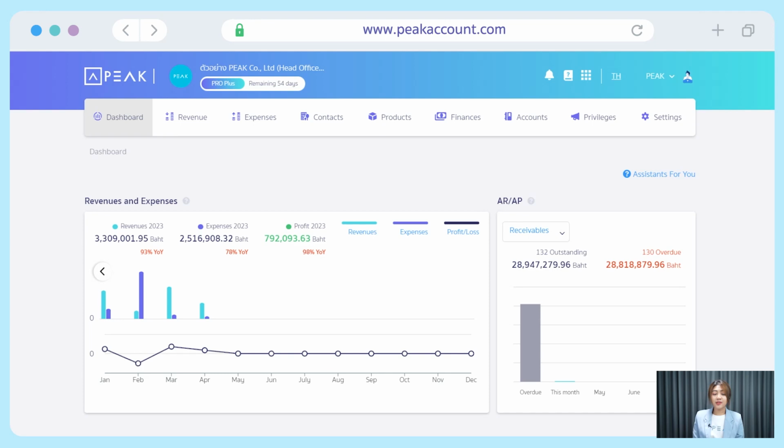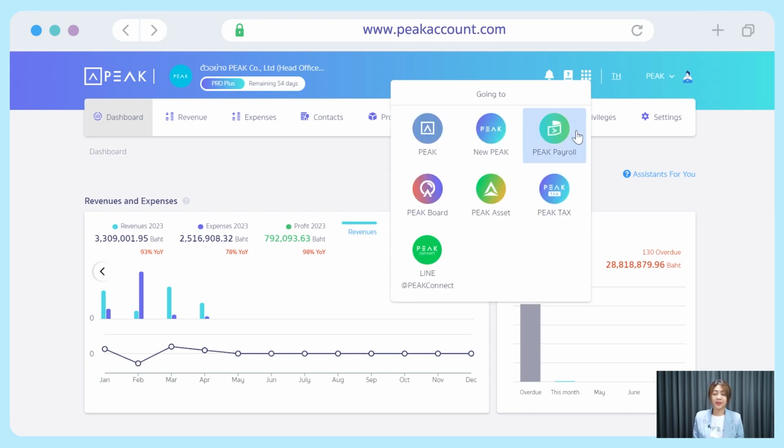Peak created this feature to help the Human Resource Department cooperate easily and efficiently with the accounting department in payroll management and other staff-related matters, such as staff personal information and accounting records for payroll transactions. Please go to the Application Center and choose the feature Peak Payroll.